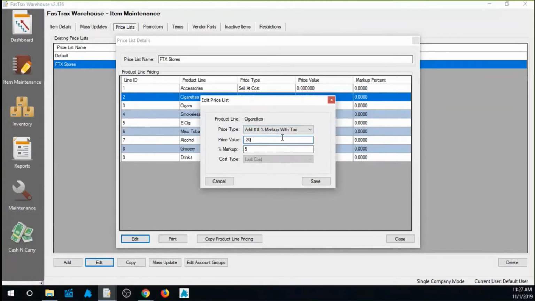Some states do require items to be set up this way, especially like cigarettes and things of that nature. The only difference between that one and the add dollar and markup is this one adds the tax in before doing the markup and the dollar, whereas this one will add the dollar amount and the markup and then tax.